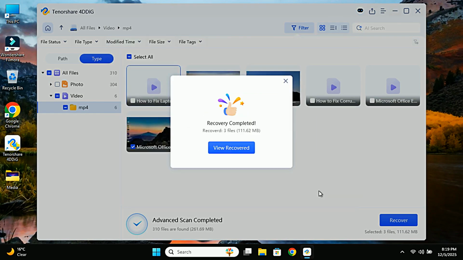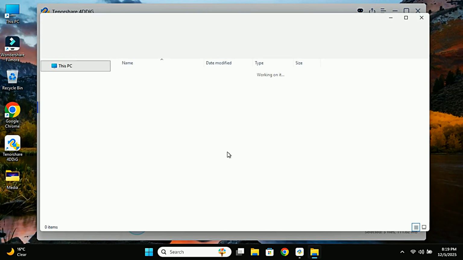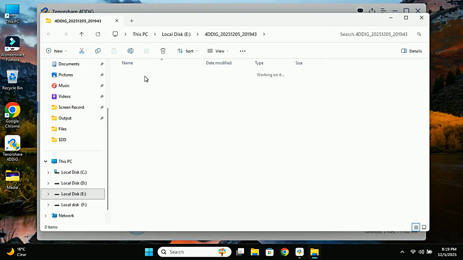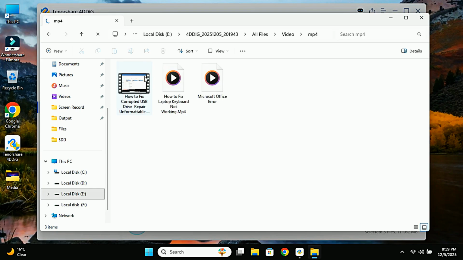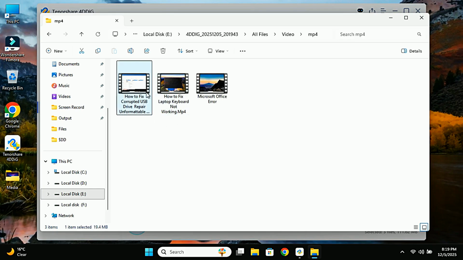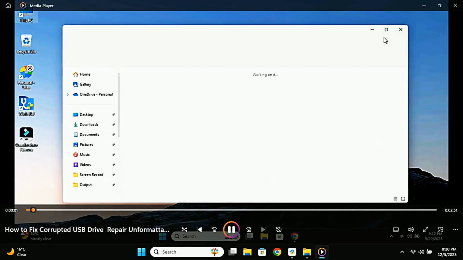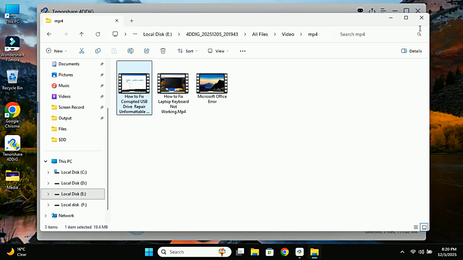Once it's done, click view recovered and the recovered folder will open. Follow the path where the folder takes you and you will see your recovered data. You can now open and play the files normally. In the same way, you can recover deleted photos and any other files that were permanently deleted by mistake.